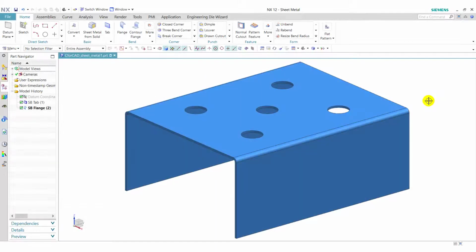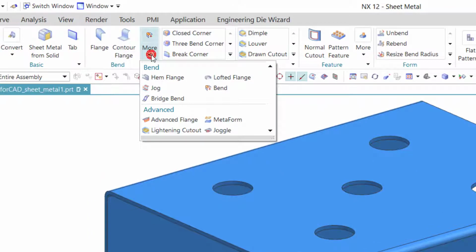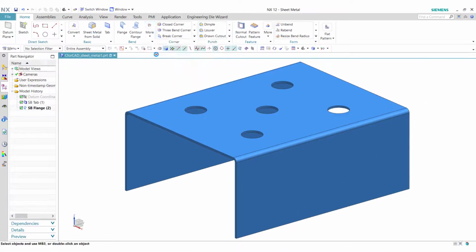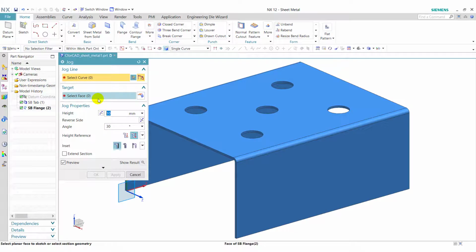Here we have one sheet metal object. To use jog feature, we can find the jog feature in the band group and in more section. So click on jog feature. The objective of jog feature is to create an offset in the face of a part. To use this feature, we have to select a jog line and a target face. Then after we can edit the jog properties using these options available.